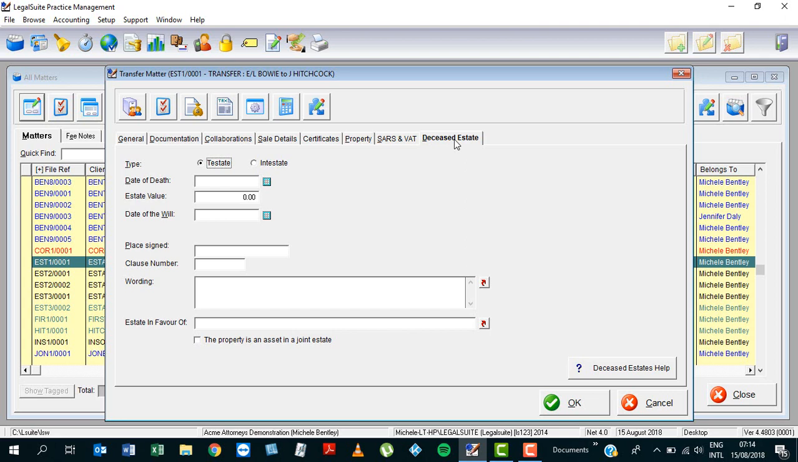Okay, so let's deal with testate. So if our deceased was testate, there was a will in play at the time of his death, and obviously we are now transferring in terms of that will. Right, so date of death, we pop in the date of death of the deceased. So pop in that date over there. The estate value, this would obviously be in terms of the LND account. So we can pop value in there.